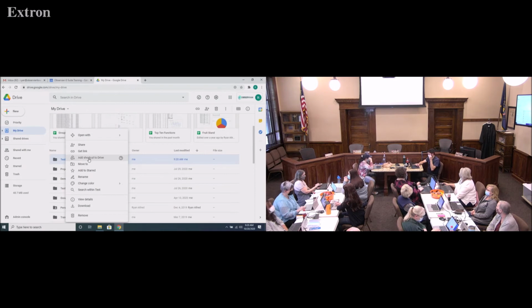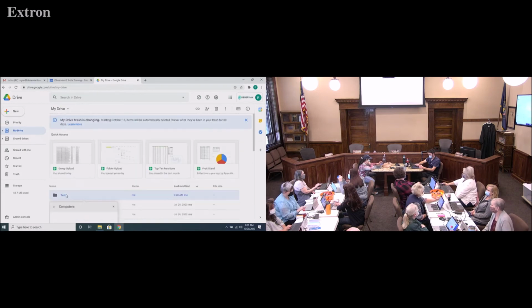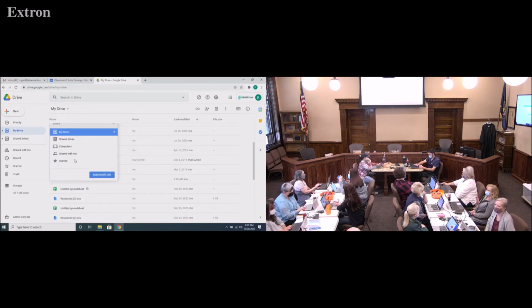Add a shortcut to Drive. So maybe you want to store something in Drive, but you also want to shortcut somewhere else in the Drive folder so you can get to it quicker. You can add a shortcut and then decide where the shortcut's going to be. So, nice and easy there.